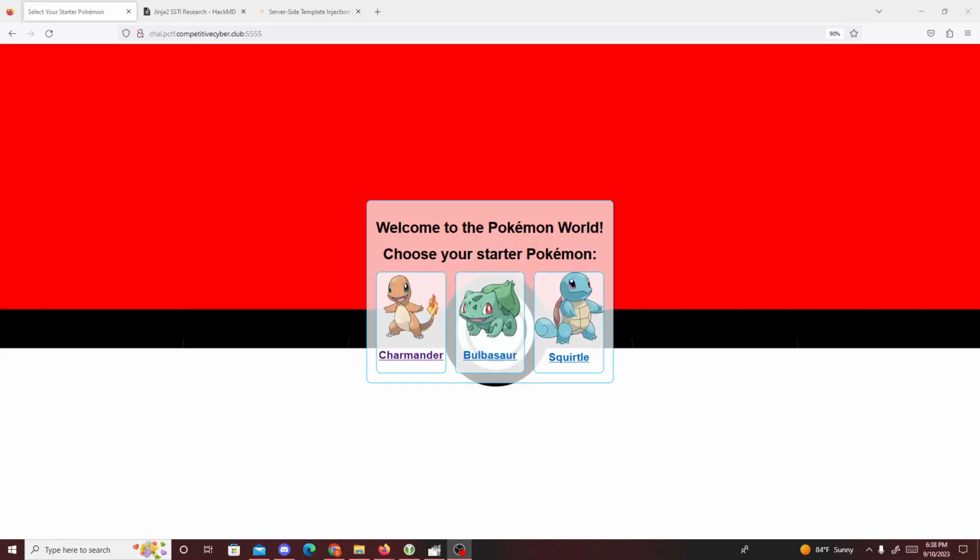Alright then, hello guys. Today we're going to be doing a new CTF challenge, and I haven't done one of these in a while. So recently there was a CTF called Patriot CTF in which me and my team participated. One of my favorite challenges was this one: Select your starter Pokemon. It's a web challenge, as you see right here.